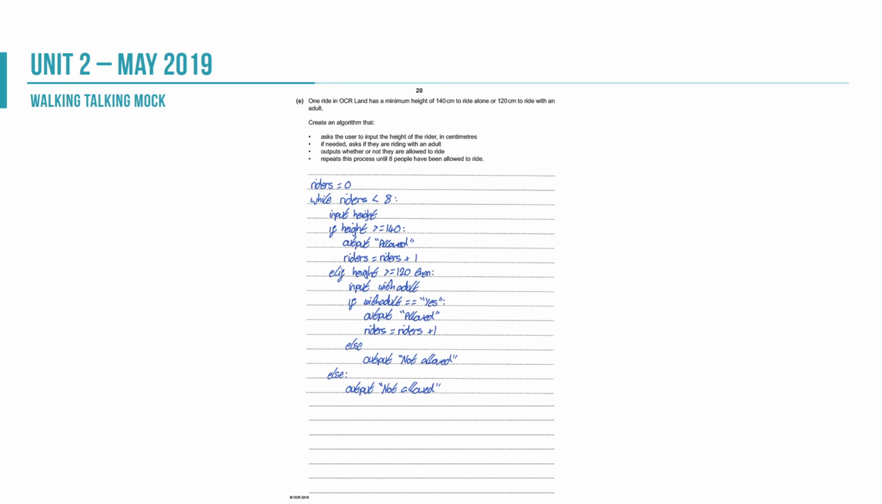It gets slightly confusing because I've in my elif for elif height greater than or equal to 120, I've then got another question and another if statement. But if you've understood the general process of an if statement, you should be able to nest them within other if statements. That's the answer that would get you 8 on that question.